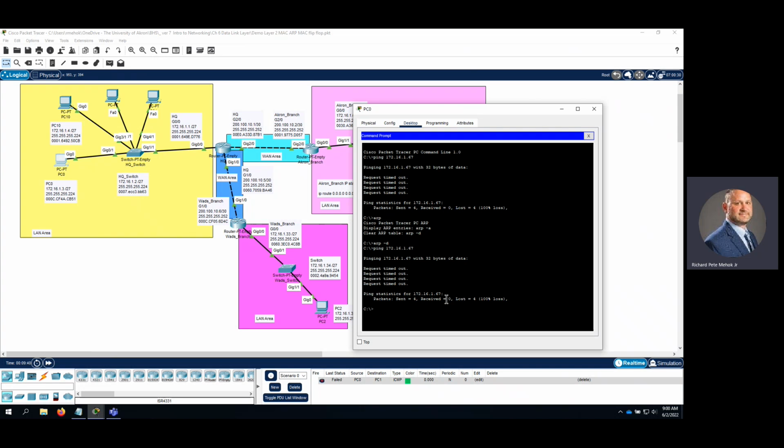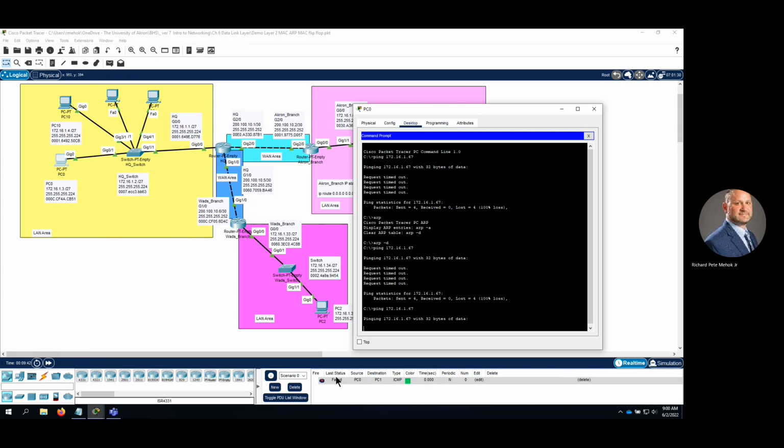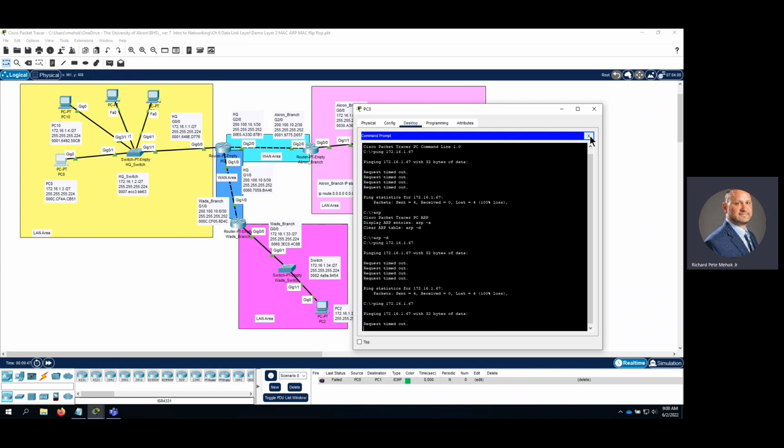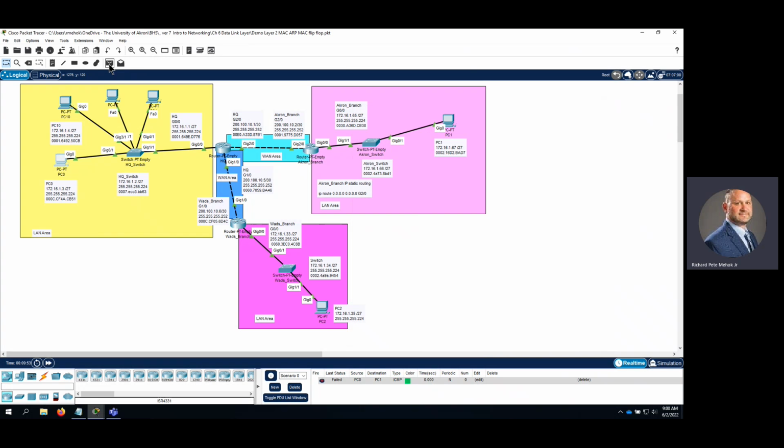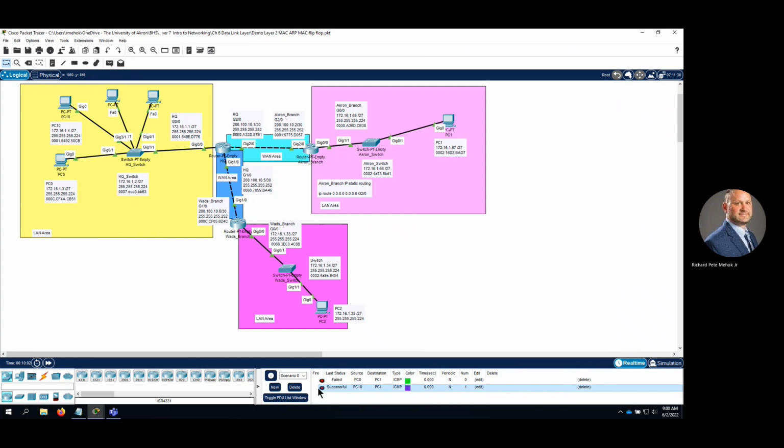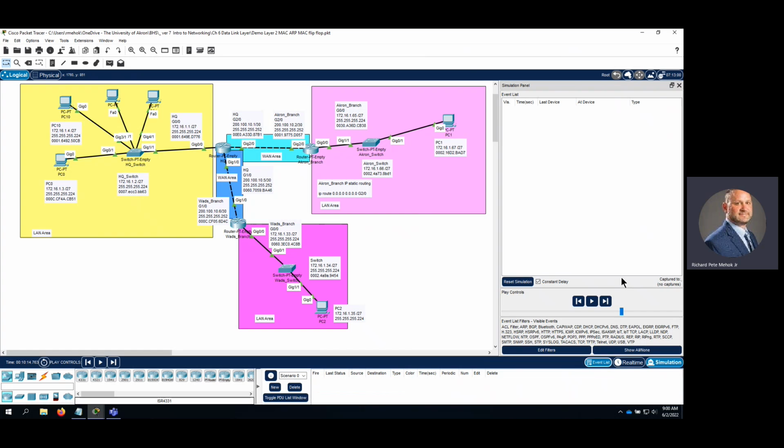Why did that just fail? We'll have to see what's going on there. Well, let's see here. PC10 to PC1. Successful. So once we go through that again, sometimes Packet Tracer times out. So we can fast forward that.